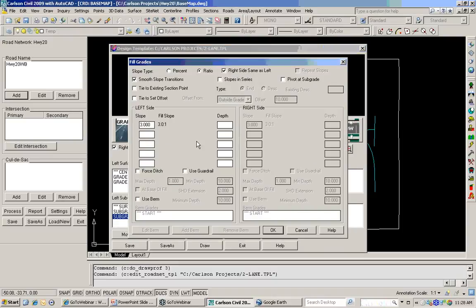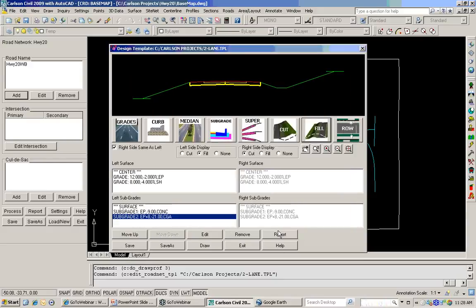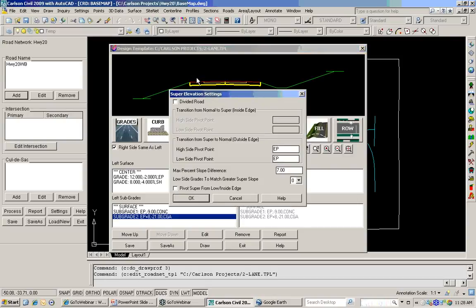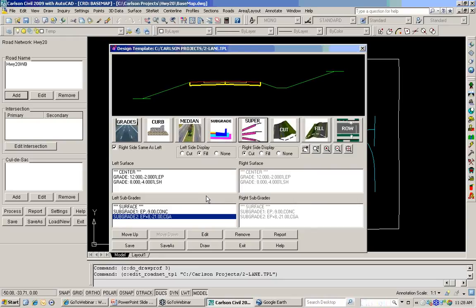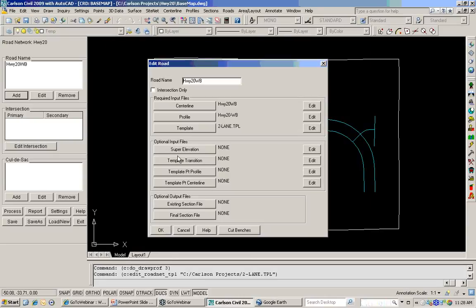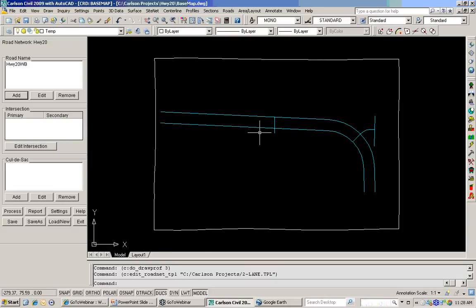And in my fill scenario, again, I just have a single standard 3-to-1 fill slope, and choose OK for that. And then finally, the last thing I want to mention in here is my super elevation parameters. I am saying that the edge of pavement will be my high side pivot point and my low side pivot. So with that, we've got the basics or the foundation for this particular template then, and we'll just go ahead and choose to exit this, and we'll say sure. And then we'll just continue adding in the remainder of the roads I'll be working with.